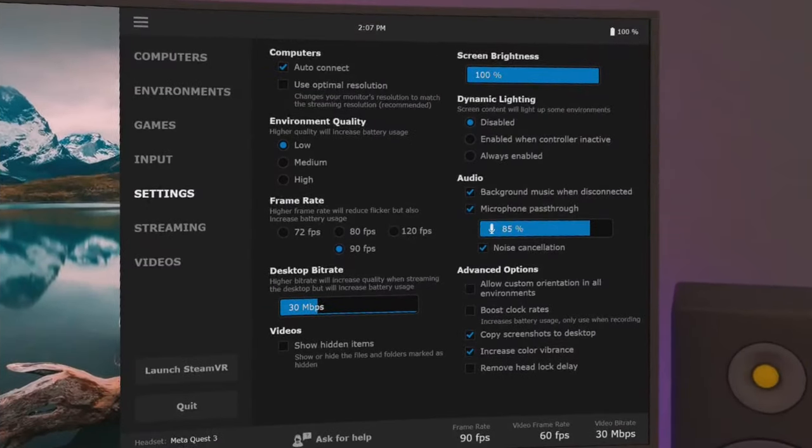Moving on to the settings tab, you have the option for auto connect, which I recommend, and the option to use optimal resolution. What this means is it will change your monitor resolution to match what's being streamed, potentially putting less demand on your system. The environment quality has no impact on the sim or game that you're playing. It purely impacts your local surroundings.